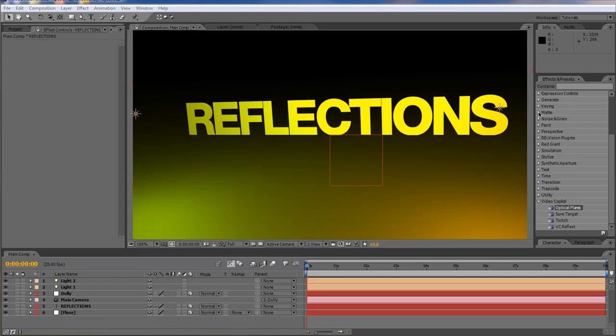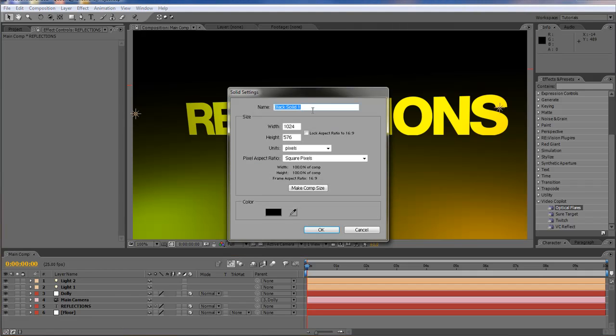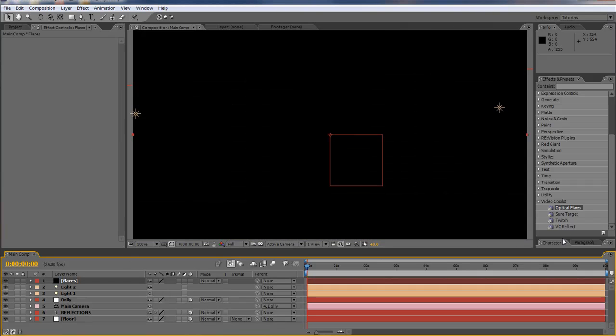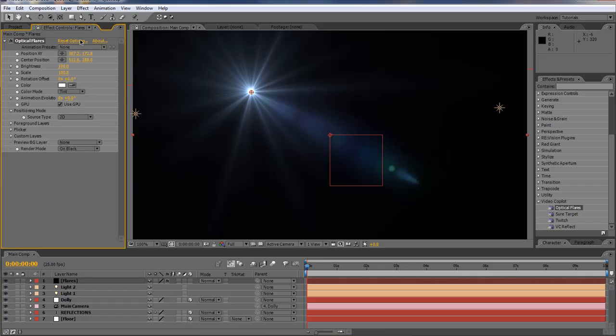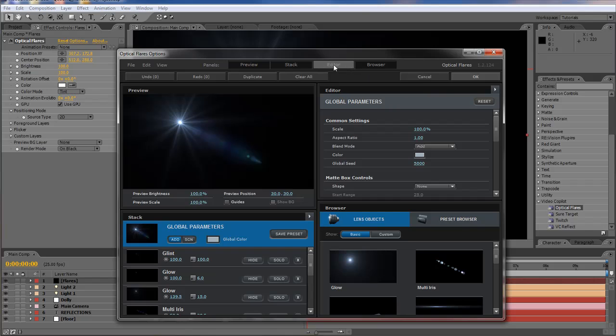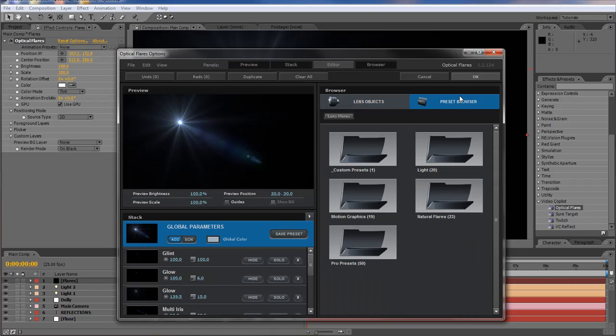Now, just so that we can see our lights in the scene, I'm going to create a new solid layer, call it flares, set it to composition size and black background color, and apply Video Copilot's Optical Flares on top of it. Now, you don't really need to use Optical Flares. You can use any plugin that creates some sort of visualization for the light. It can be Knoll Light Factory, it can be Trapcode Lux. I'm using Optical Flares because they look kick-ass and calculate really fast.